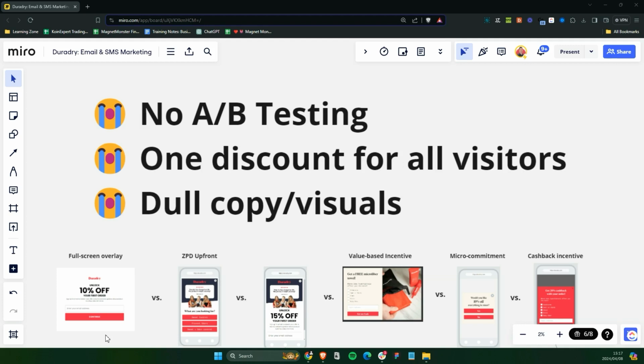The third one is dull copy and visuals. It doesn't resonate with the audience well, and it doesn't attract eyeballs. Okay, let me go into some of the examples of pop-ups that we have tested here at Magnet Monster for Duradry. And again, these are ideas, things you can incorporate in your own email and SMS marketing list growth practices. I'm not going to share sensitive data here, but of course we do have the stats and the findings.